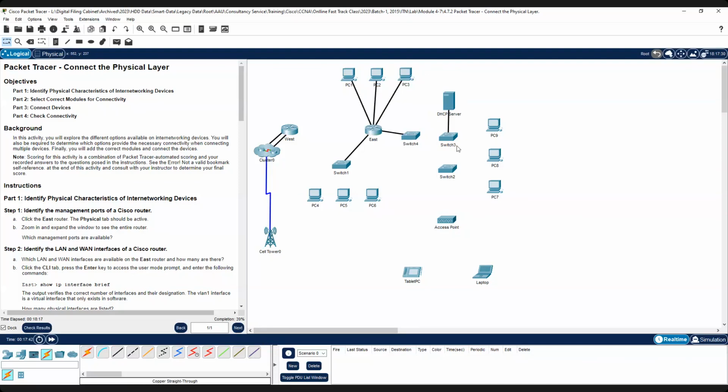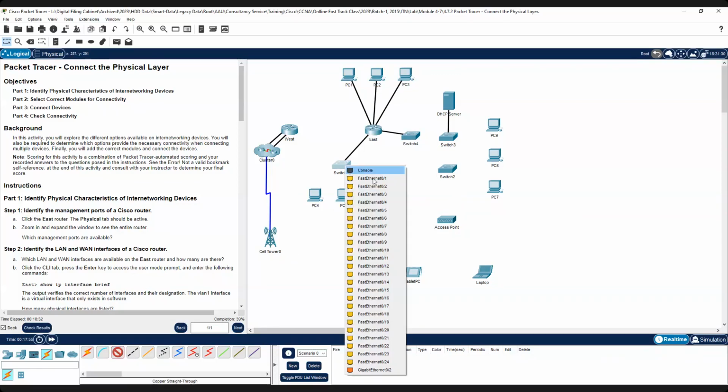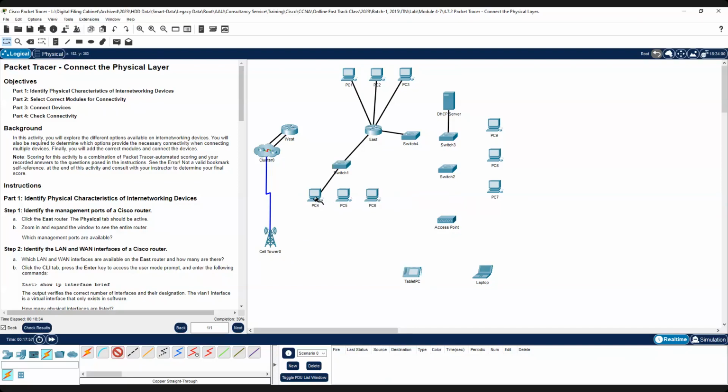So of course we connected those PCs, right? And let us connect PC4 and 5. So from switch 1, let us connect switch 1 port 01 and let us connect external port 04, PC4. Okay, so of course we connected those.